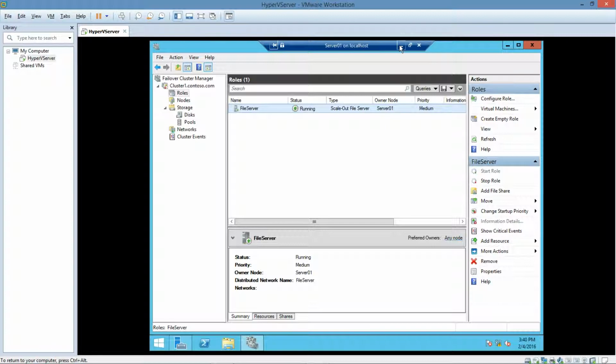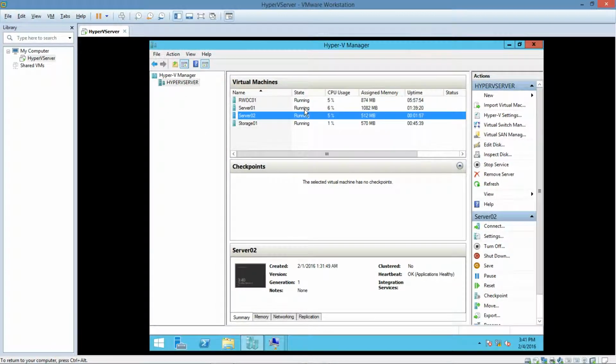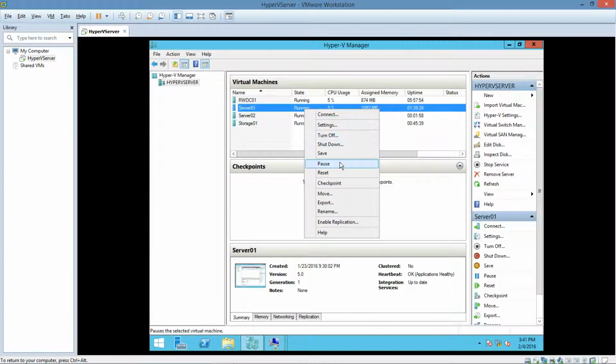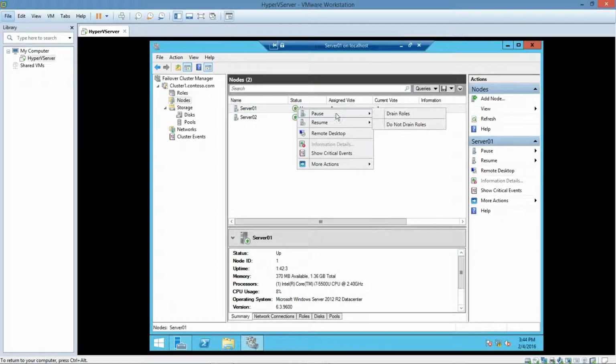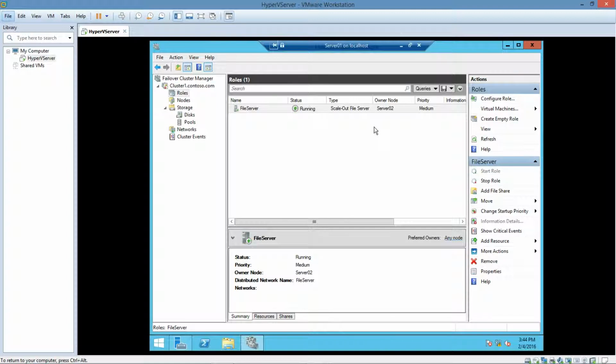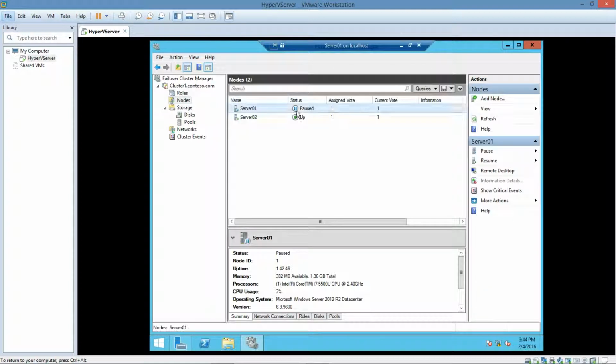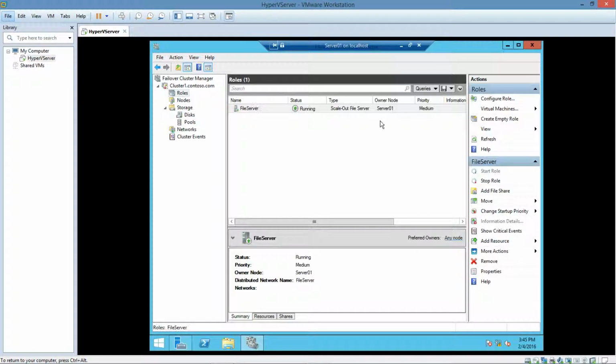Now we're going to go to nodes and right click server 1. Going to go to pause. We're going to right click server 1 and go to pause and select drain roles. Now we're going to go back to roles. As you can tell, the owner node is server 2. Now we're going back to nodes. Click server 1 and go to resume and fail roles back. And now we're going to go back to roles. And as you can tell, the owner node has switched back to server 1.